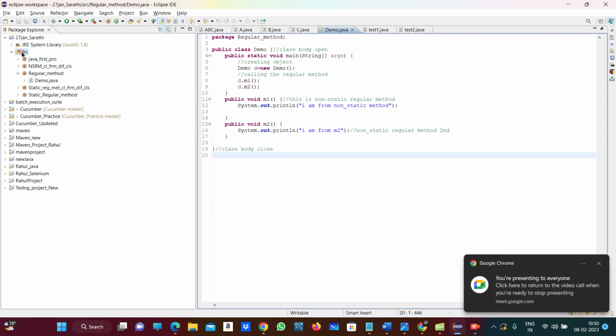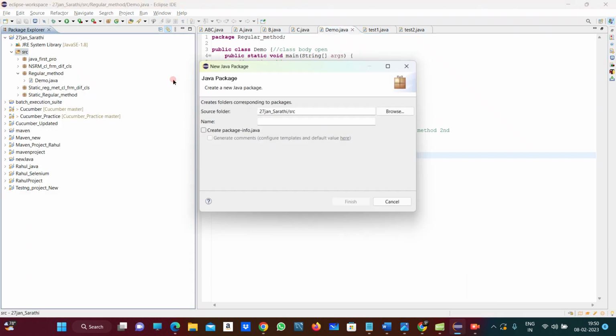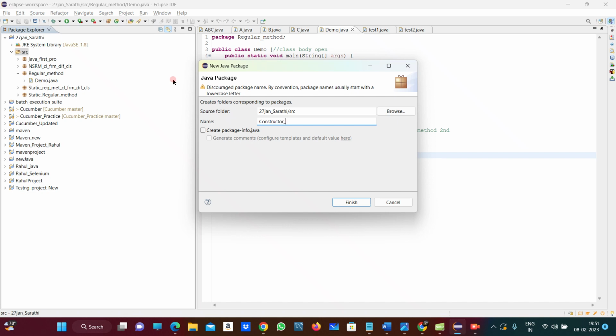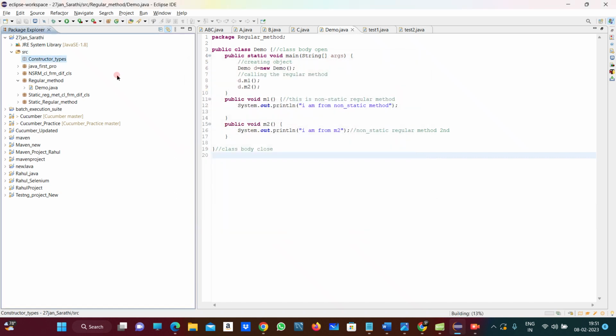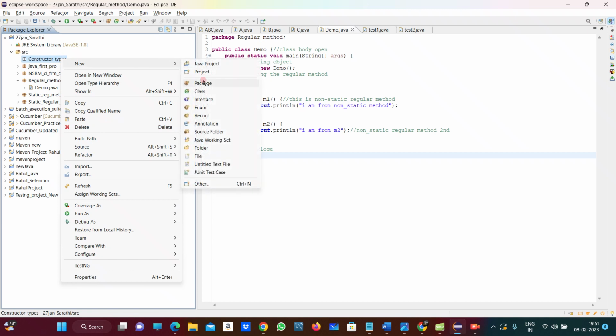So under SRC, I'm creating a new package. I am giving the package name constructor. Under that package, I am creating one class.